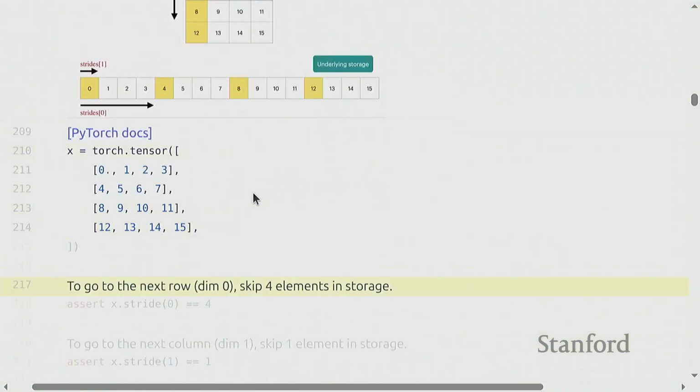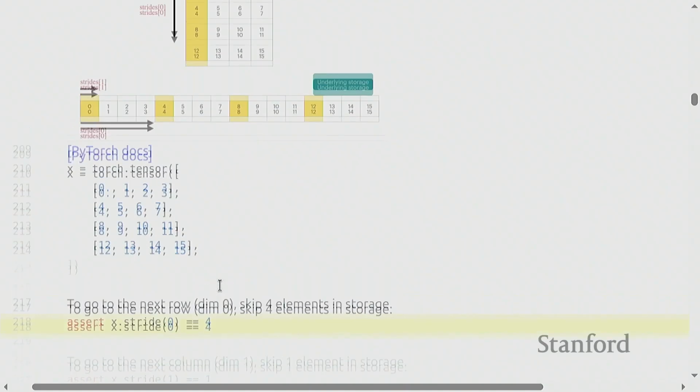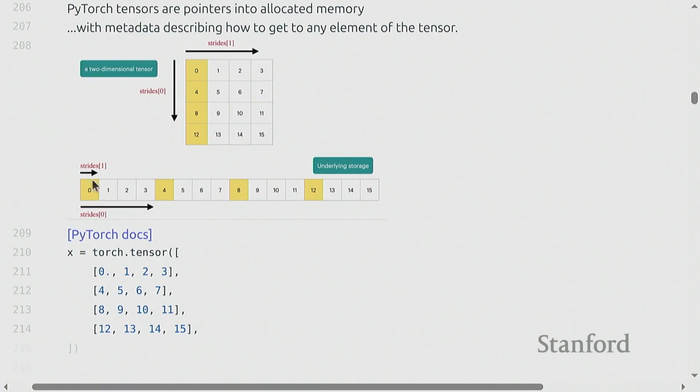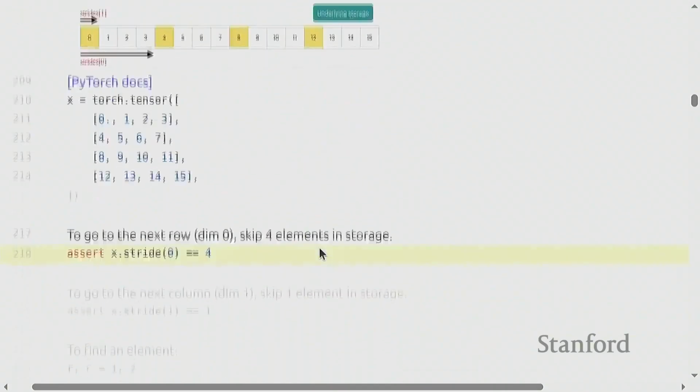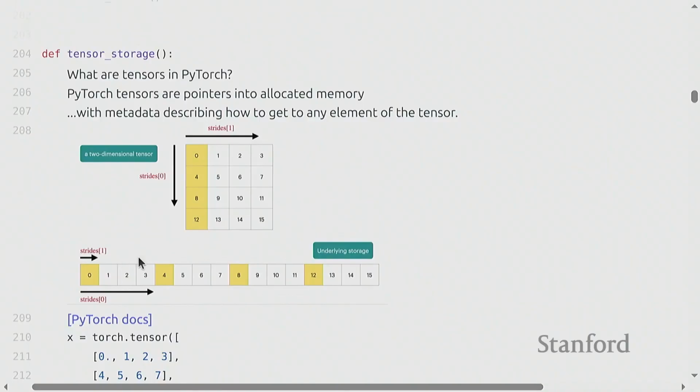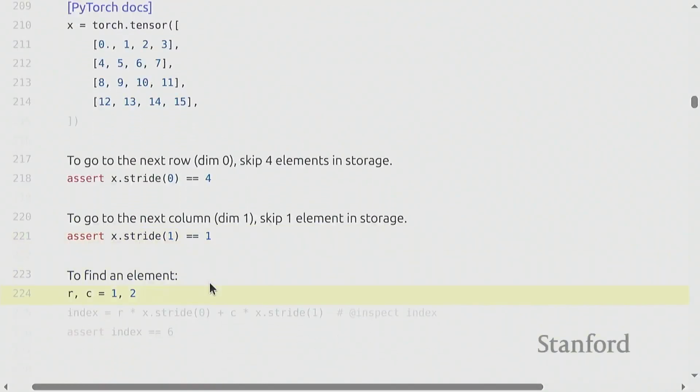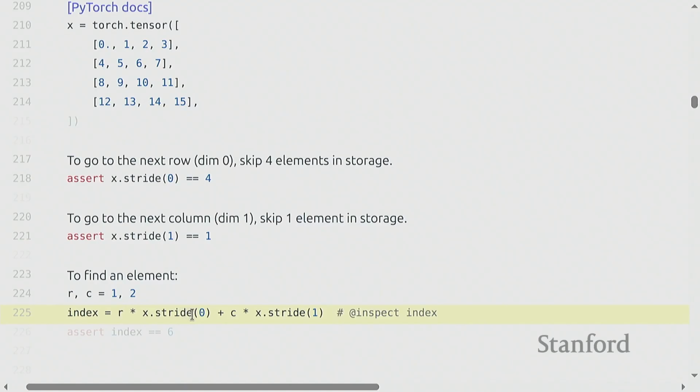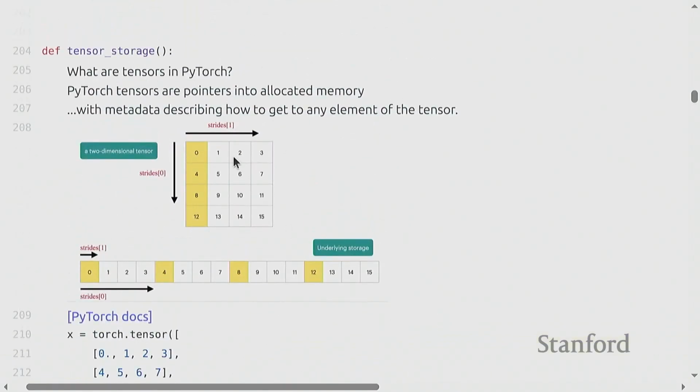Stride 0 specifies, if you were in dimension 0, to get to the next row, to increment that index, how many do you have to skip? And so going down the rows, you skip 4. So stride 0 is 4. And to go to the next column, you skip 1. So stride 1 is 1. Okay? So with that, to find an element, let's say 1, comma 2, it's simply multiply the indexes by the stride, and you get to your index, which is 6 here. So that would be here or here. Okay, so that's basically what's going on under the hood for tensors.